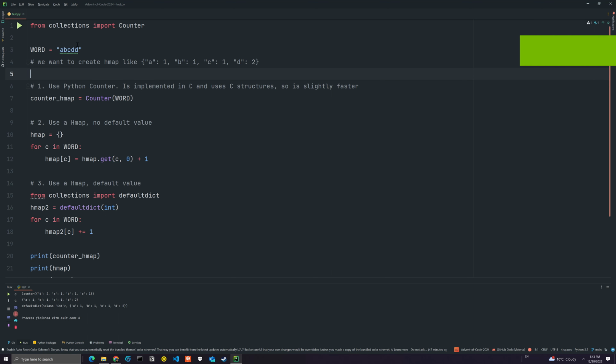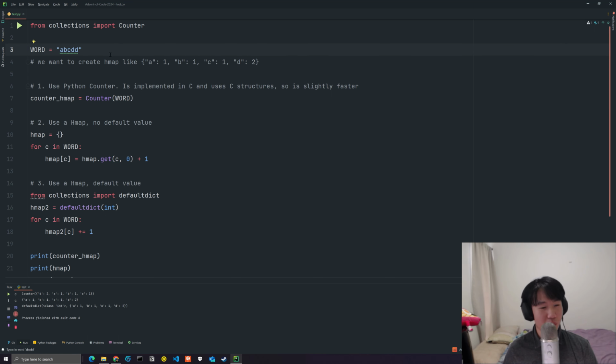You're given a word, A, B, C, D, D, and you want to create a hash map that basically takes every single character and counts them up, putting them into a hash map. So there's a number of different ways in which you can do this.